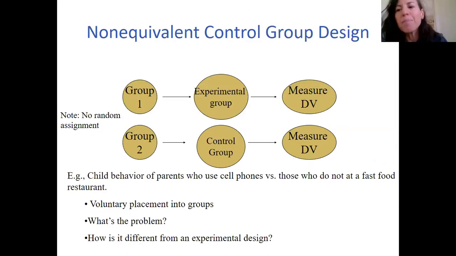An even better design is this, the non-equivalent control group design. So non-equivalent just means unequal, right? But now you have a control group, so you can see the difference here. There's still no random assignment, right? But you have an experimental group or quasi-experimental group and a control group, and then you can measure the dependent variable.